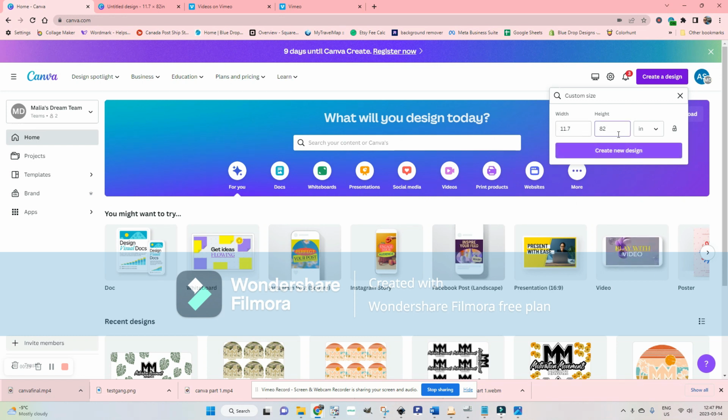Now, the one limiting factor with Canva is that 82 inches is the maximum sheet length that you can have per sheet. So if you need to create a gang sheet that's 300 inches, for example, that's totally fine. You'll just have to do it in a few different sheets, and I'll show you exactly how to do that. So again, make sure this is set to 11.7 inches wide, whatever height you need it to. Make sure the units are in inches and that this button is unlocked here. Once you have those ready to go, you're going to click Create New Design.